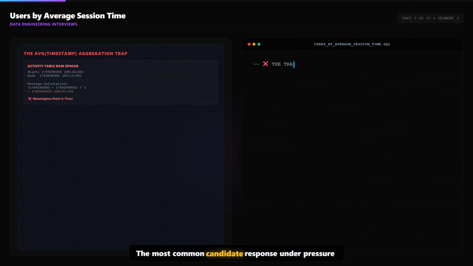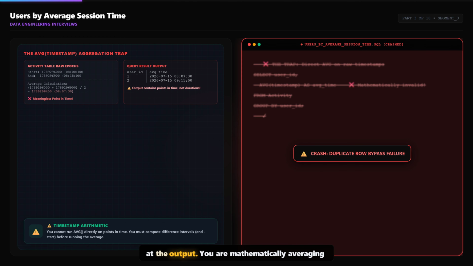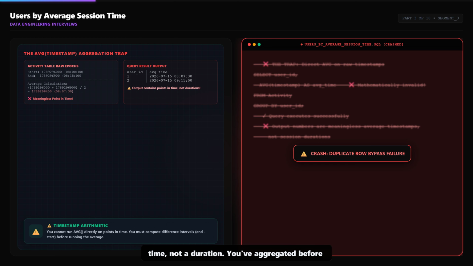The most common candidate response under pressure is a simple group by user ID, averaging the timestamp column directly. If you write this, your query will run without any errors. But look at the output. You are mathematically averaging the raw Unix epochs of both start and end times together. The result is a meaningless point in time, not a duration. You've aggregated before pairing.